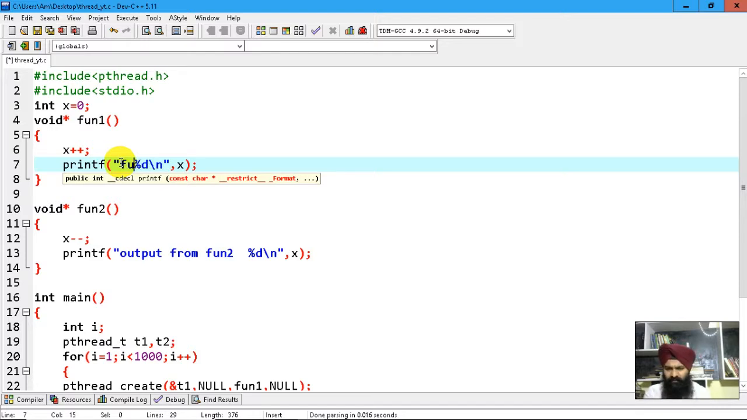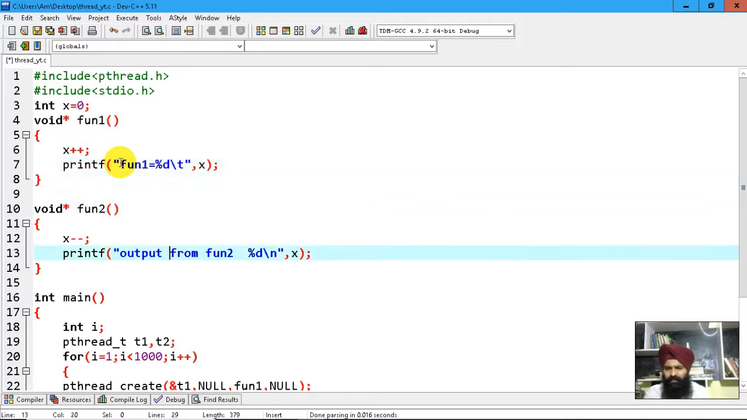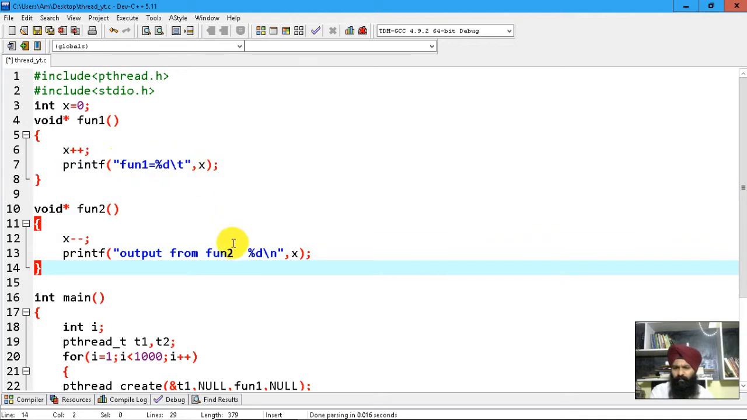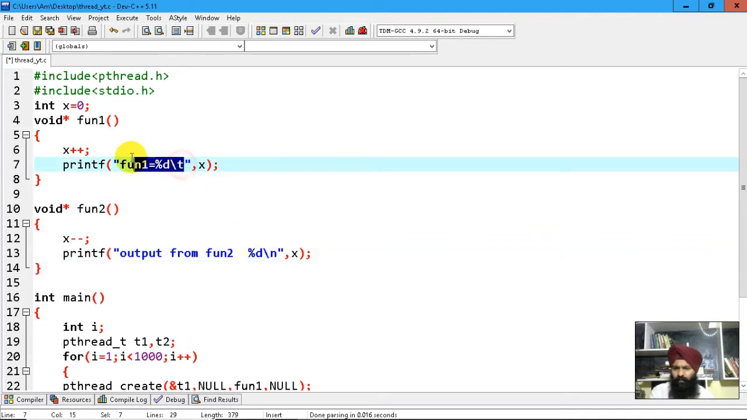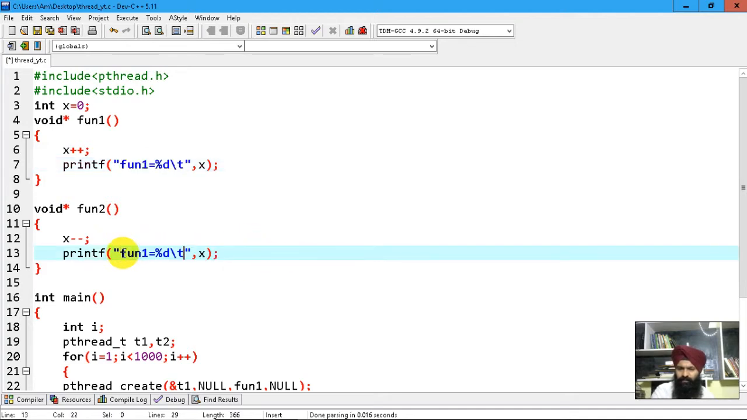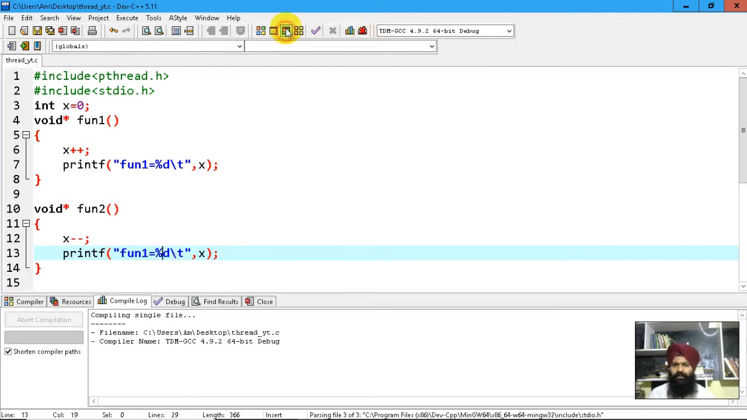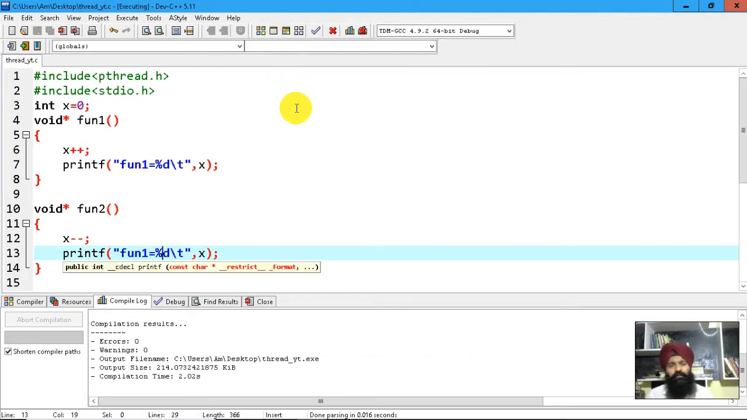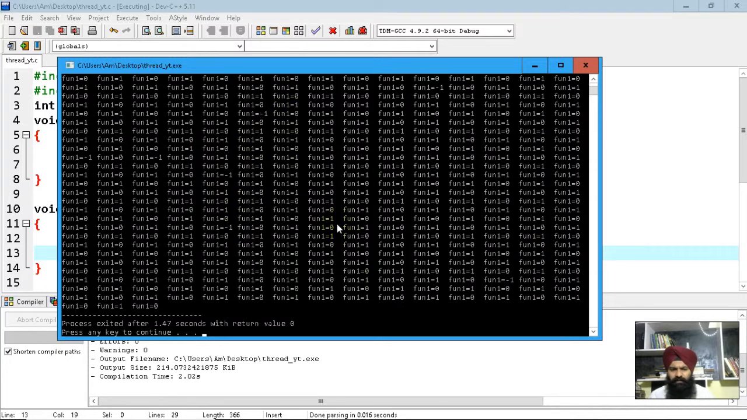Let's print fun1 equals to this value. So instead of n, I'm going to use a t so that I can see the values. Okay, let's copy this code. I want to see the values on the screen, and find as many values as possible easily on one screen. So let's hope that we will find some of the cases.